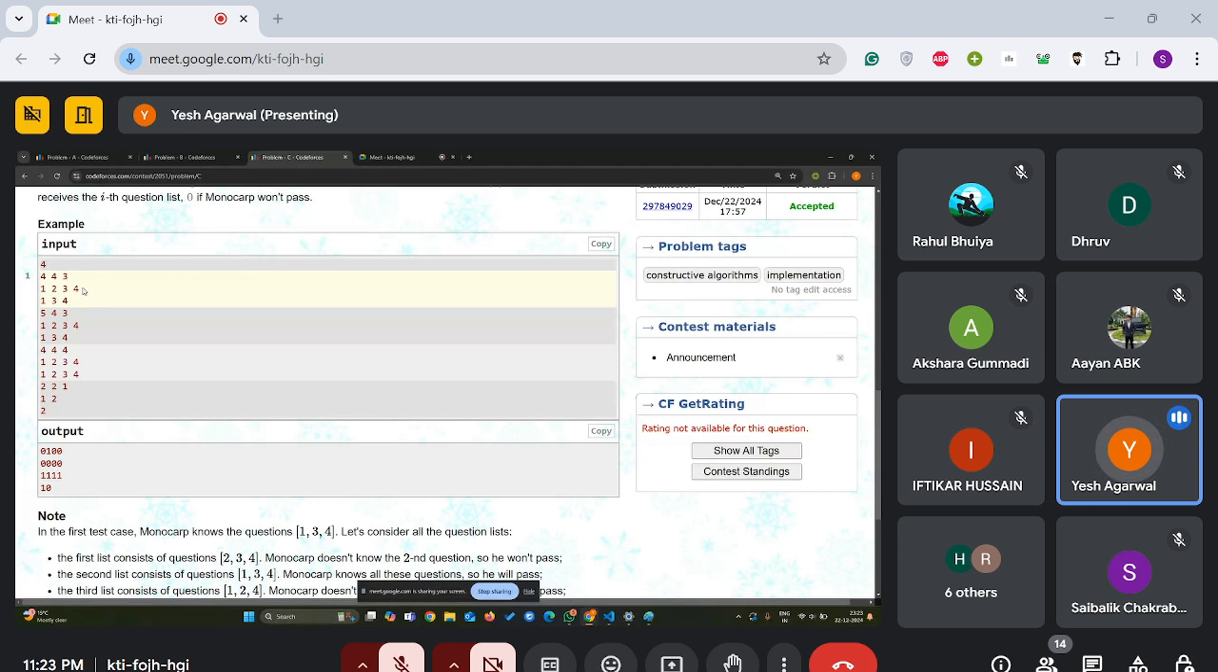So this is the list of questions that will be provided to you, and these are the questions that you can solve. The number of questions that you can solve, not the list, the number of questions you can solve. So as you can see, monocrop can only not solve question number two. Other than that, he can solve all the remaining questions. He can solve one, three, and four. So obviously he can't solve this one because one won't be present there. The list will be two, three, four. So since he cannot solve question number two, he will only be able to solve question number three and four.